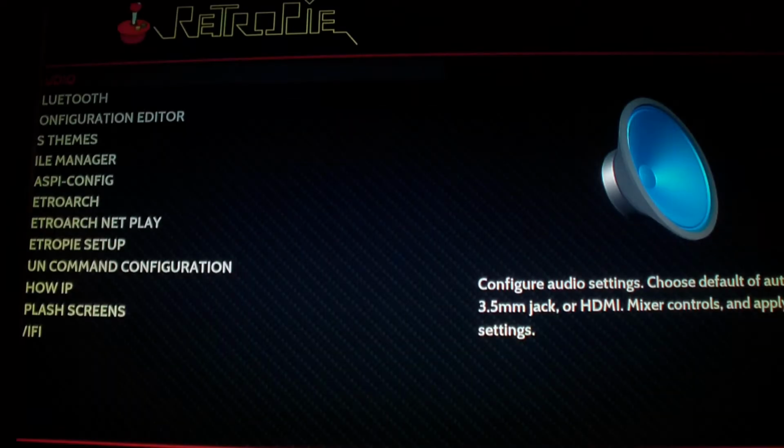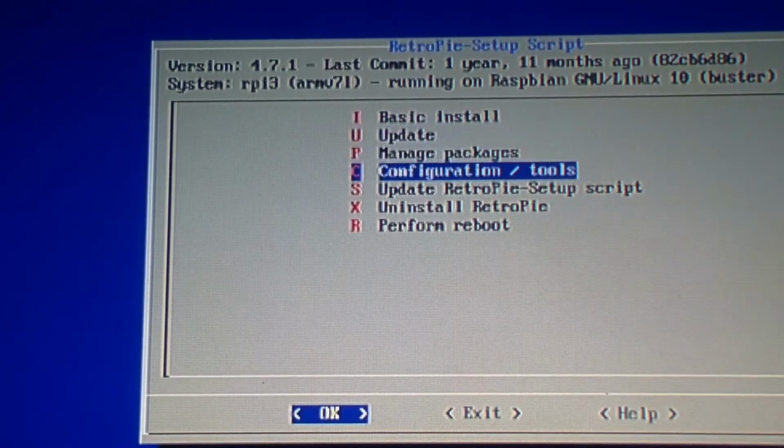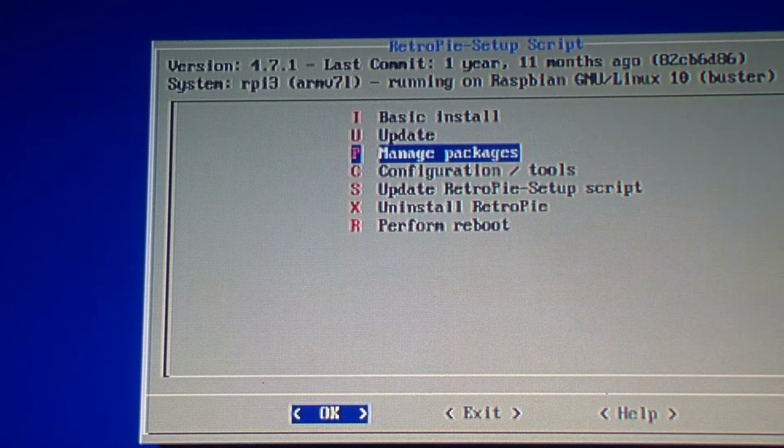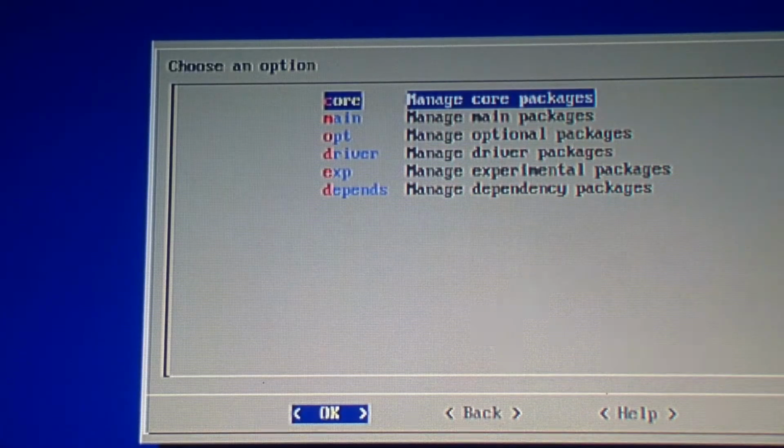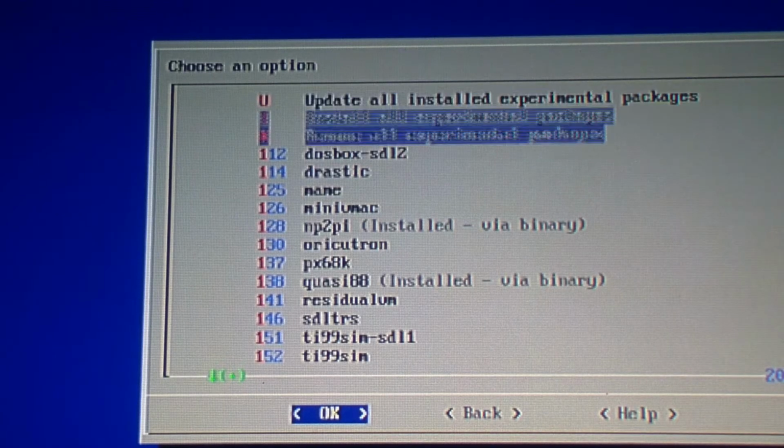So go to Retropie. Go to Retropie Setup. Okay, you get here. I think it's in Manage Packages. You can use a D-pad to select OK or Exit. Select that. Go to EXP or Manage Experimental Packages. Go there and click OK.